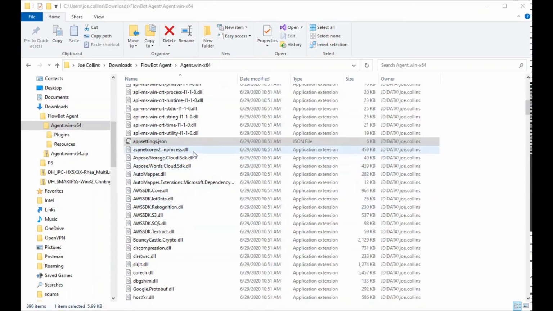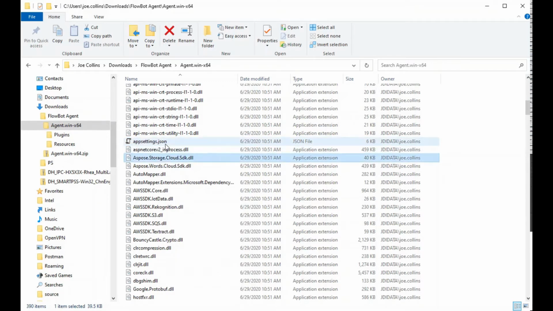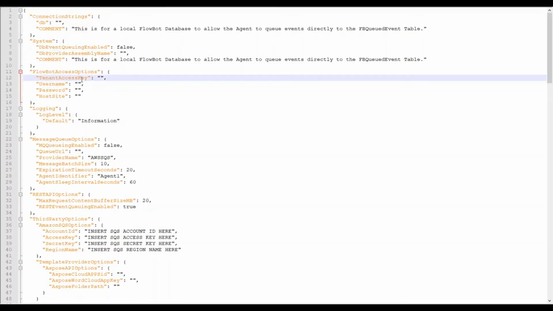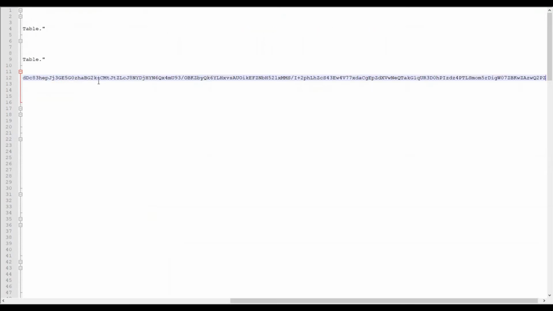Now that you have that tenant access key in your clipboard, you want to go back to where you extracted the Flowbot agent, and you want to open this appsettings.json file in your favorite text editor. Could be Notepad, could be Notepad++, really anything, it doesn't matter. Whatever you're comfortable with. Okay, you got that app settings file opened. You want to paste your tenant access key right here.